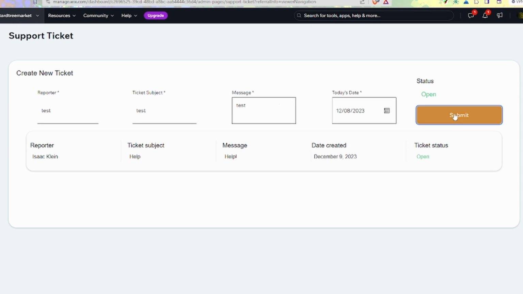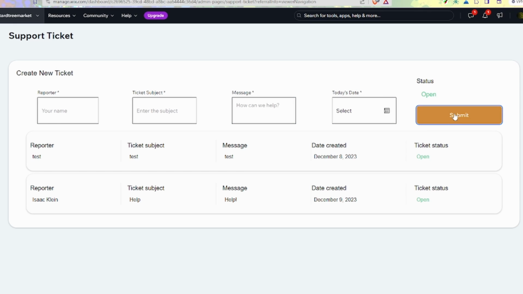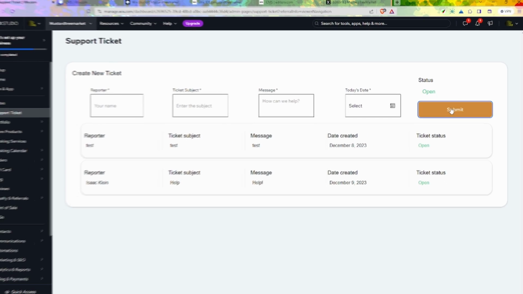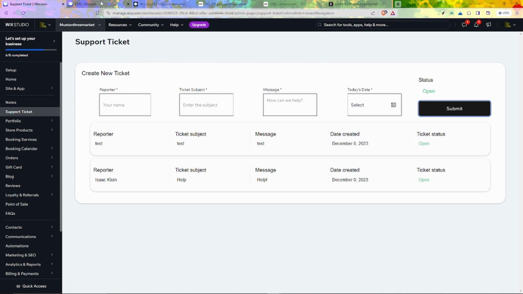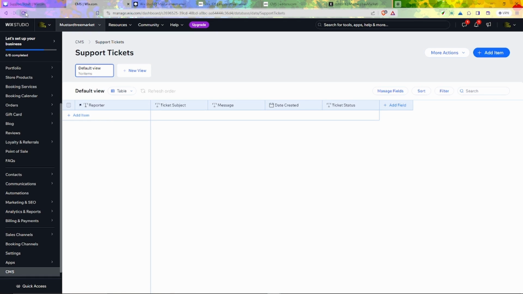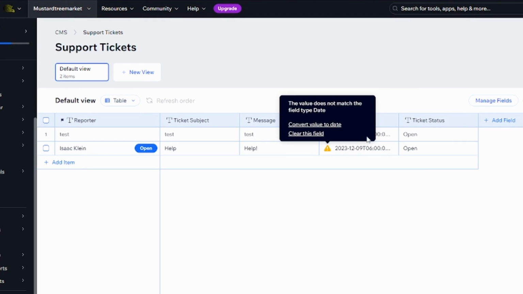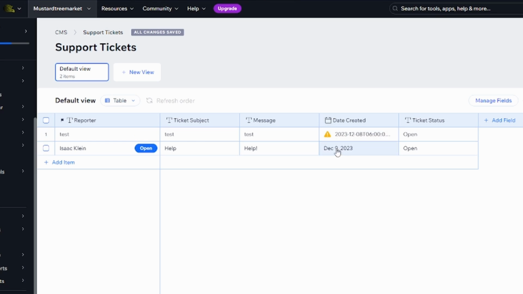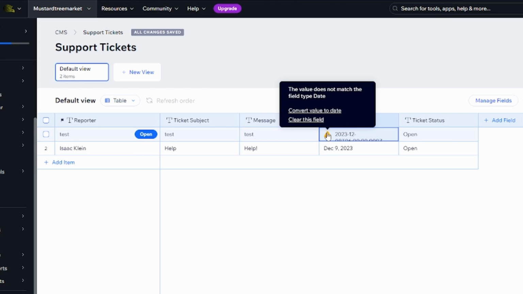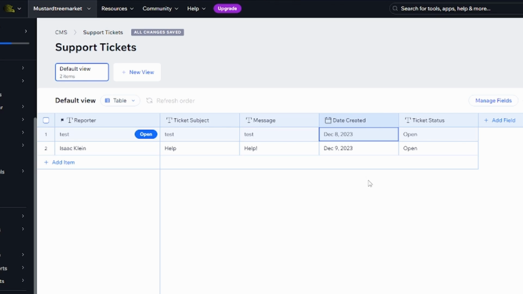So this is very similar to putting a ticket in for Wix customer care, but you'll have it right here. And then it also goes into their CMS right here. I'm going to refresh this page and you'll see this. One little kink that I'm working out is just how it presents this immediately. Either way, it works there.